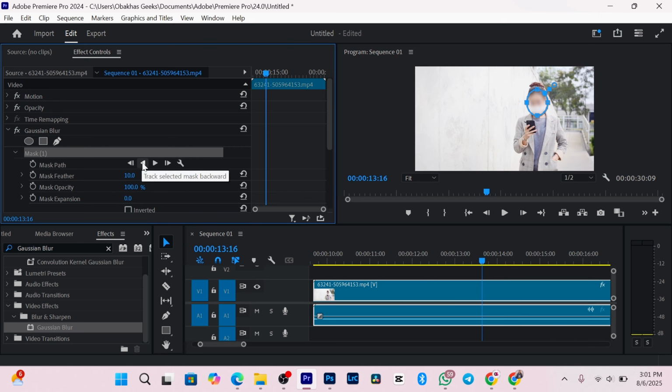Track selected, mask backward. This one does the opposite. It tracks backward in case your mask starts in the middle and you want to go back to the beginning. Step forward 1 frame, moves the mask forward 1 frame at a time. Handy if you're manually fixing things. Step backward 1 frame. Same as the step forward, but in reverse. 1 frame back, good for small tweaks.